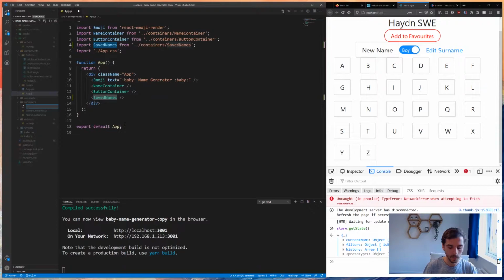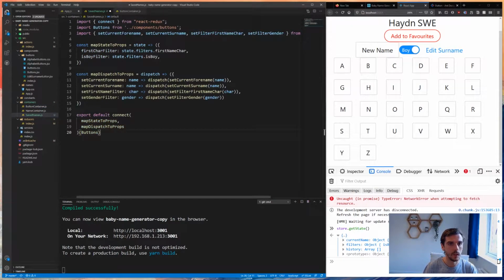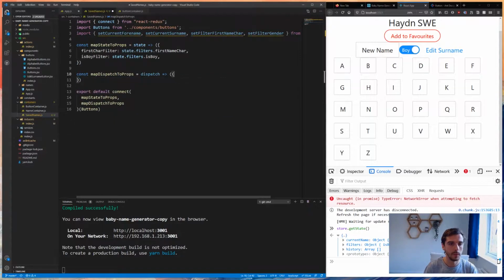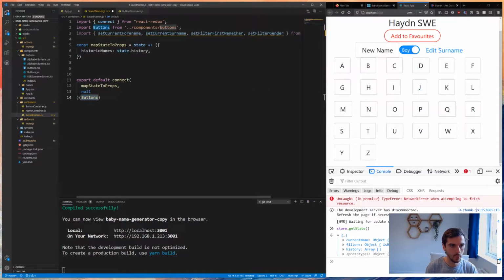Let's go into our containers, new file, saved names.js. We can pretty much lift and shift one of these into here. So I don't need any mapped dispatch yet, but I am going to need the names. So if I go state.history, that should give me all my historic names. So we can leave that one in. This state should props, I'm going to leave that as null for the minute because I can't think of stuff we need here. This is going to point to, should we call this saved names as well? Yeah. So this is going to be components saved names, and let's call this saved names. We don't need any of these actions just yet. We might need them later, but we don't need them now.